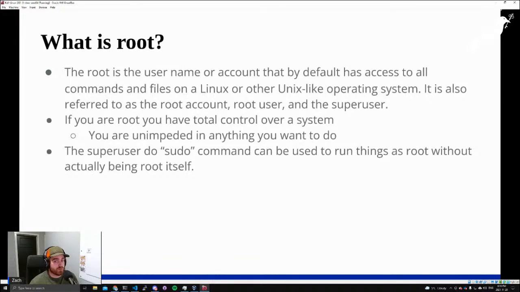You have total control over the system. If you are able to be root, you can do whatever you want. You can delete the entire file system. It will just let you do it. And you control all the other users on the system, all the information on the system you have access to. You own the system. So when people talk about being root, this is what they mean. And in case you've seen this command before, the superuser do command, sudo, can be used to run things as root without actually being root itself. So that is important to know.